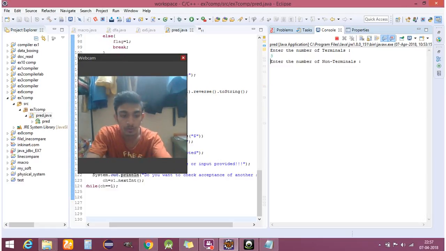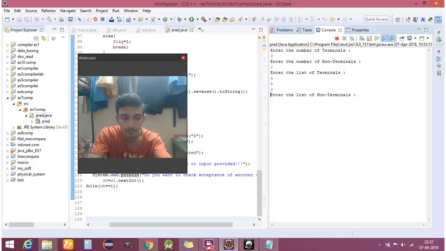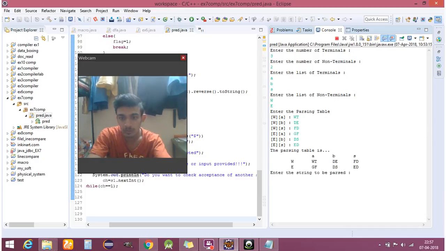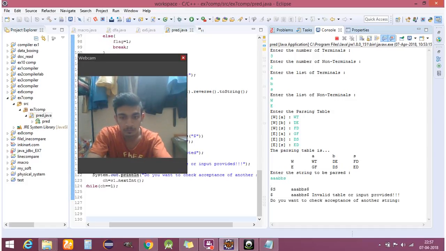I'll go with 3 terminals. So that is the parsing string. Now let me just put in the input. So that's it, my code works perfectly.